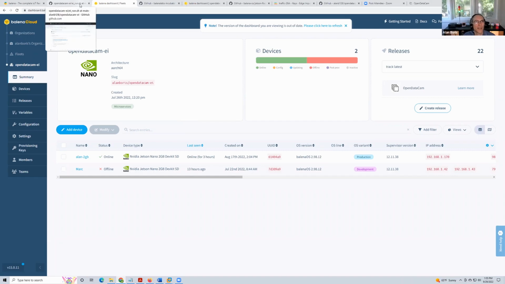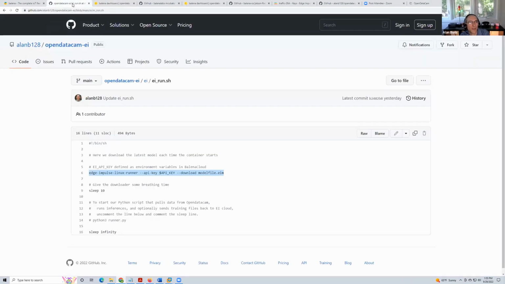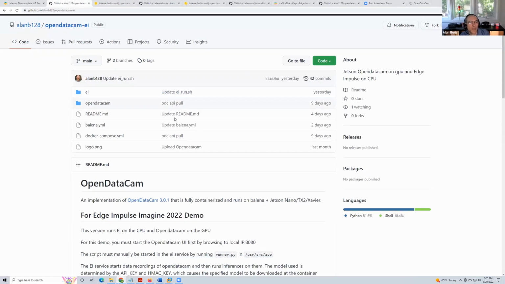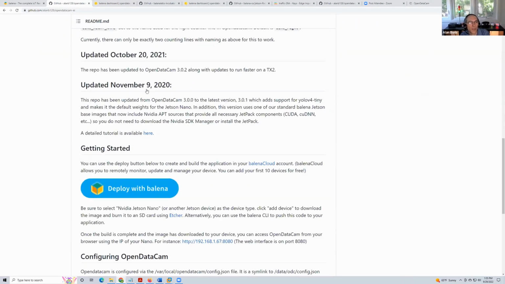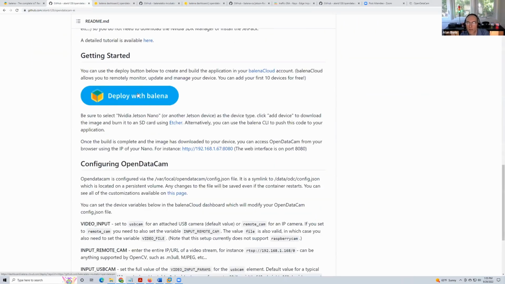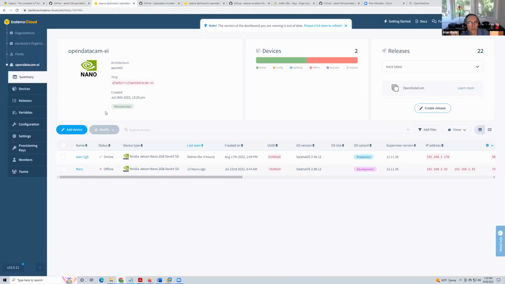Okay, let's see. I guess you want to run it and build it yourself. You can go to the repo, and you could simply deploy with Balena if you'd like to do that. I think I'd rather join your fleet. Okay, we can give that a try. That would be awesome. So I will just add you as a member here.